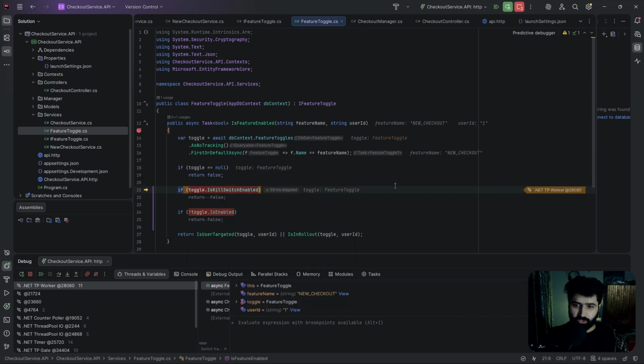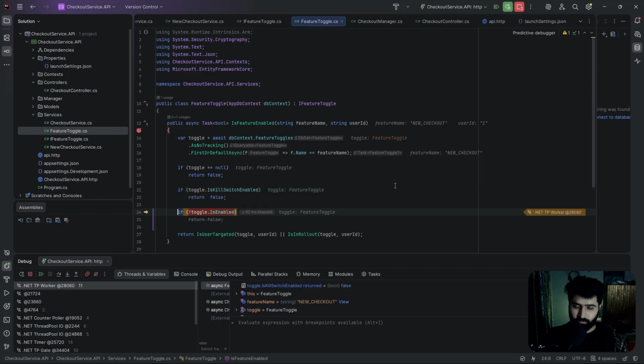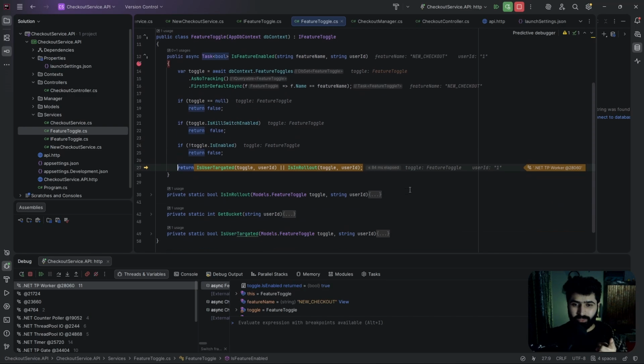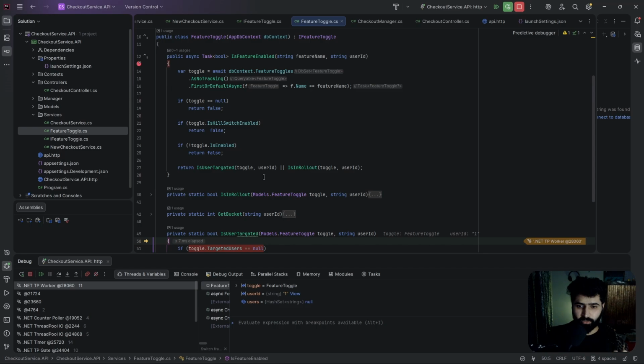Is kill switch enabled? No, that was false. टॉगल डॉट इज enabled. क्या वो फॉल्स है? नहीं, वो हमारा ट्रू है. नाउ इट विल गो फर्स्ट ऑन टू द यूज़र टारगेटेड. सो लेट्स गो ऑन टू यूज़र टारगेटेड.